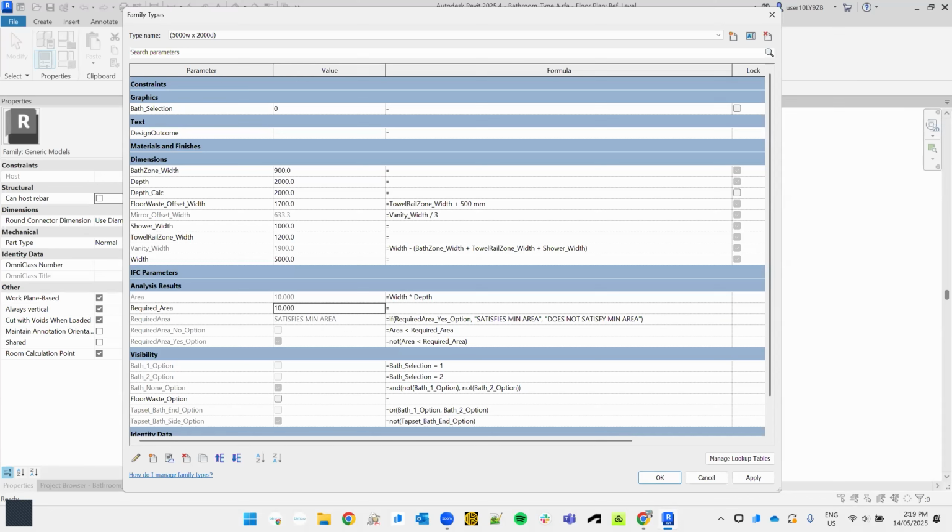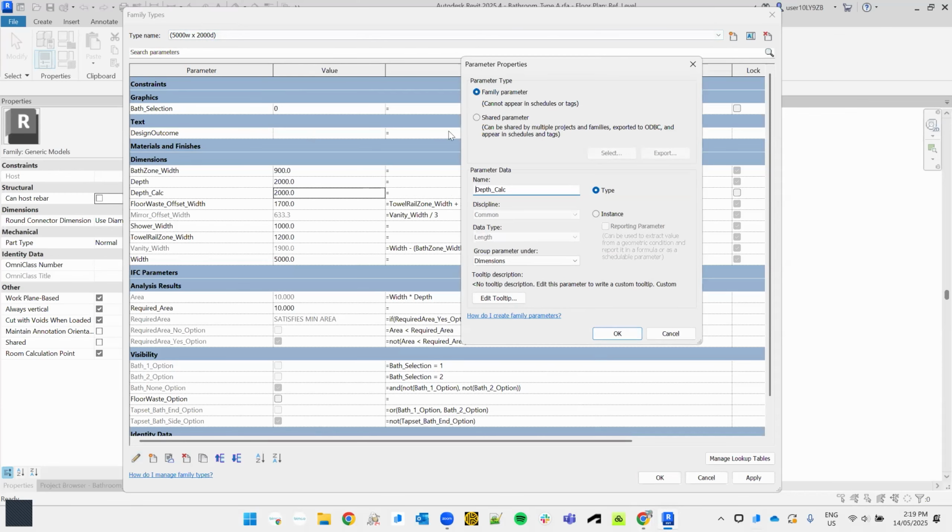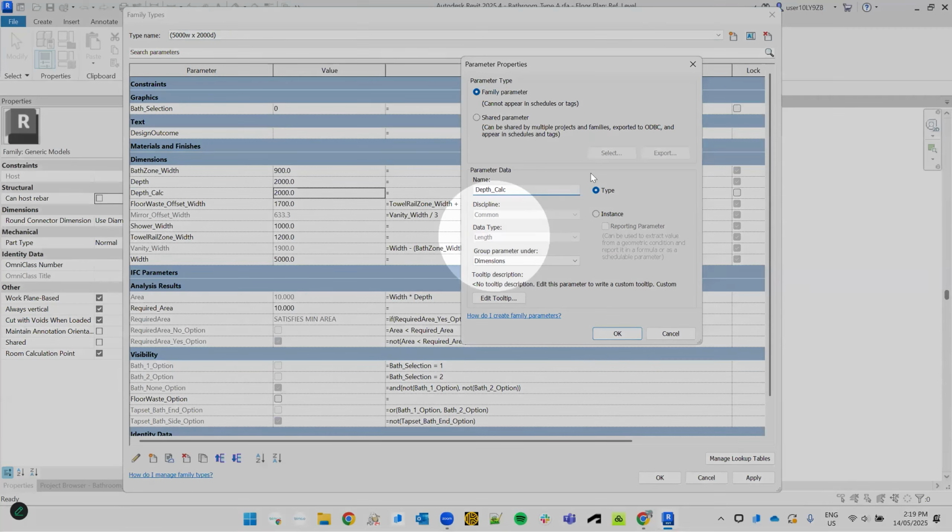Looking at some if statements that include lengths, we'll go up to our depth calculation. So we've got a parameter here that's going to be tied to our depth. Now it's just a basic length type parameter.